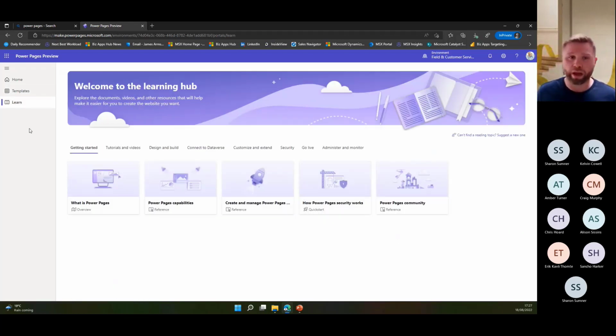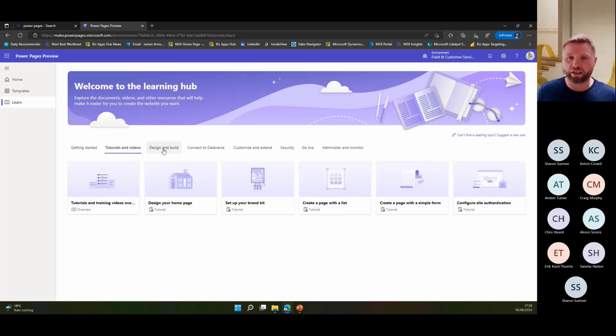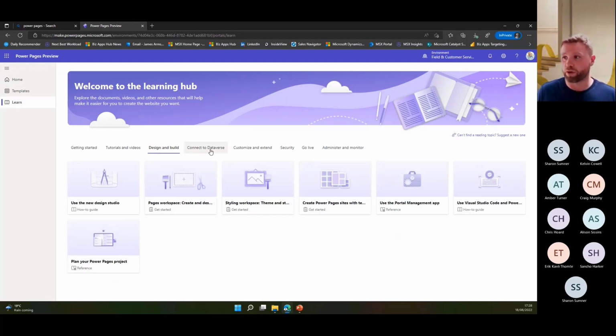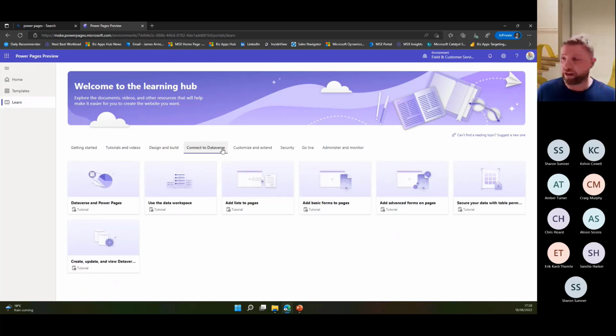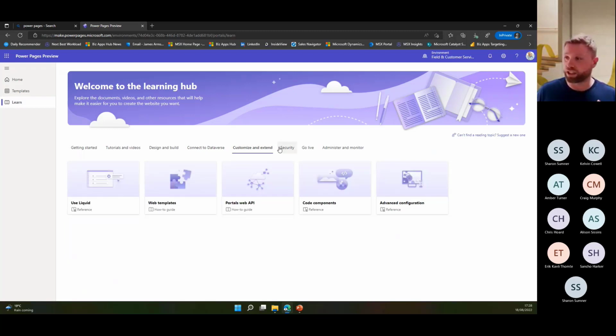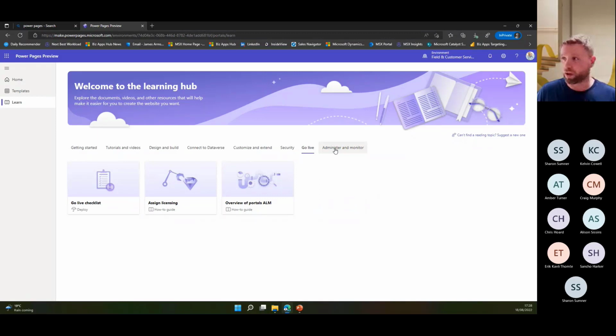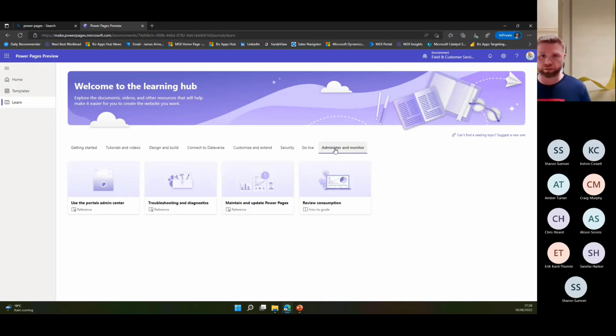Final toggle on your homepage is the Learn toggle, and this is where there's a wealth of knowledge and guidance for novices and pros alike to get you firing on all cylinders with Power Pages. And each section contains a different set of guidance dependent on where you're at during your website build.